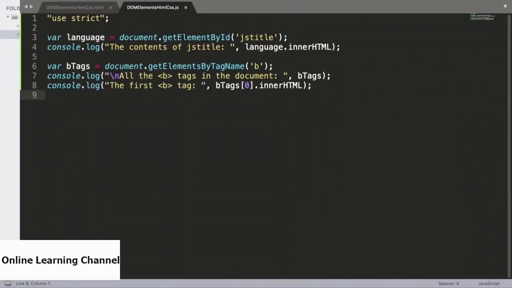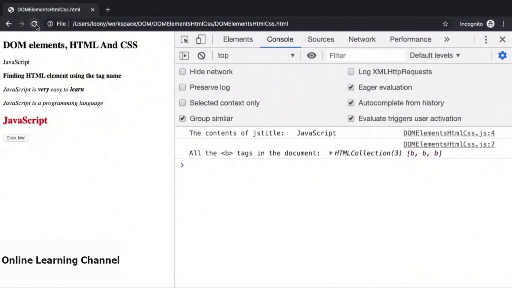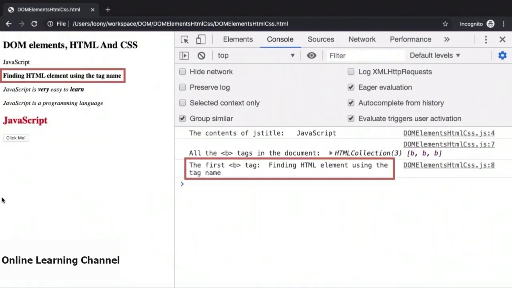Heading back to the source though, let us now access an element from the array of bold tags. So here we can reference this as any other array. So here we access the element at index 0 in the B tags array, and then print out its innerHTML to the console. And heading over to the browser, sure enough, this prints out the text, finding HTML elements using the tag name.